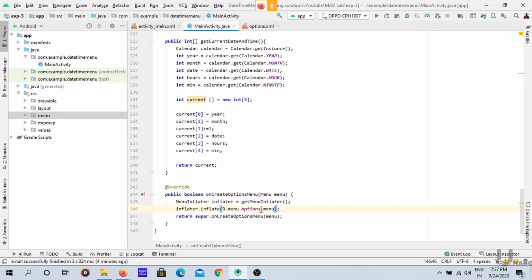So this is my file name. Here we have menu. This is the options. So using R means the resource directory. R means resource directory dot menu. So dot menu means I am going to this directory. Dot menu dot options, this is my file name. So this is the path of the file which we are inflating. So this is the path and this is the menu. So we are saying that this is the menu type.